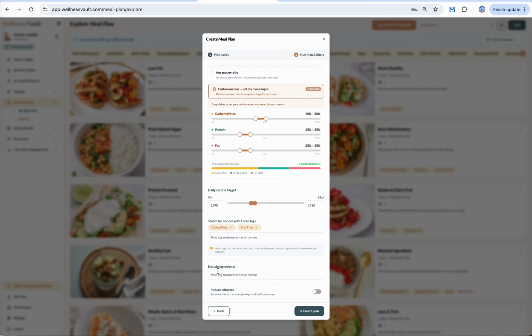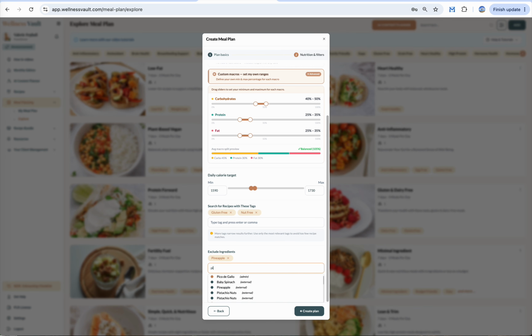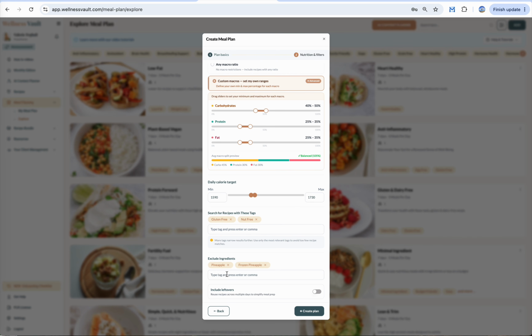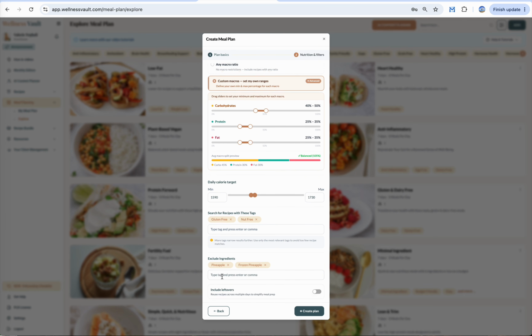Now, if you are excluding a single ingredient, that's where you would go to this exclude ingredient section, such as pineapple. But if you do this, you have to make sure that you choose all ingredients that have pineapple in it. So I would have to choose all of these into this section to make sure that it's truly excluding that ingredient from any of the recipes that will be chosen.